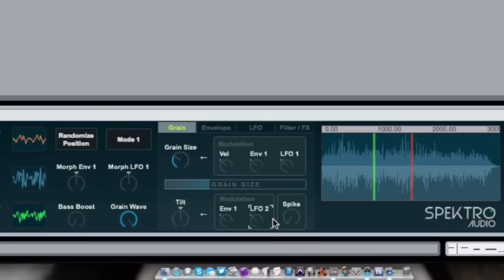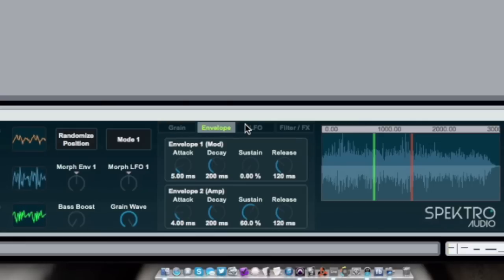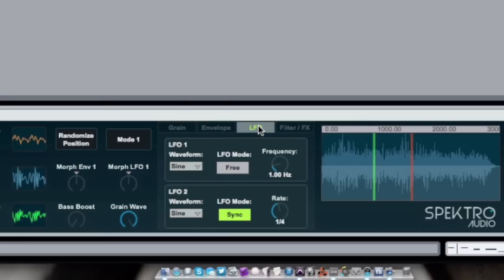Changes the shape of the grains used to generate these waveforms. So after that we have the envelope and LFO tabs that lets you change the settings for the two envelopes and two LFOs available in GrainFlux.